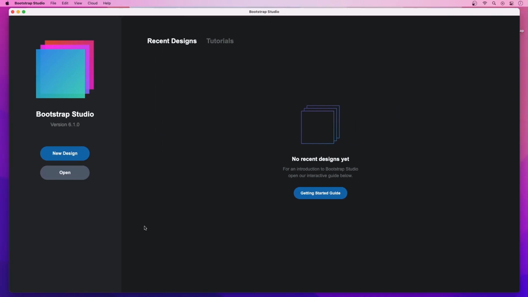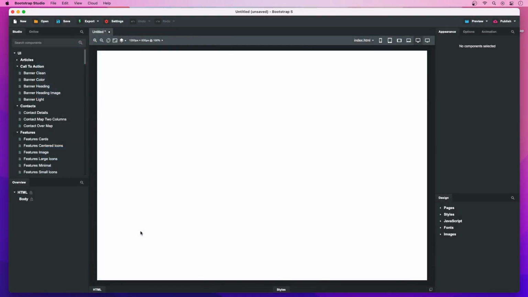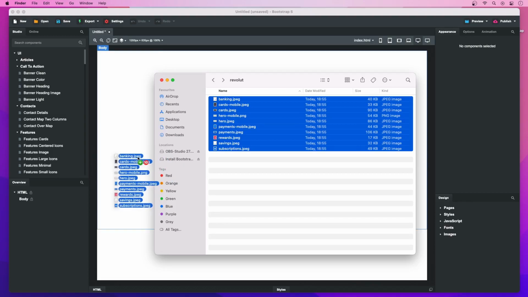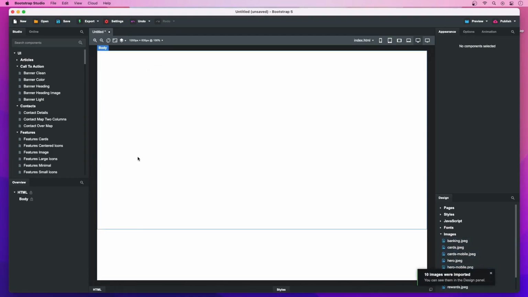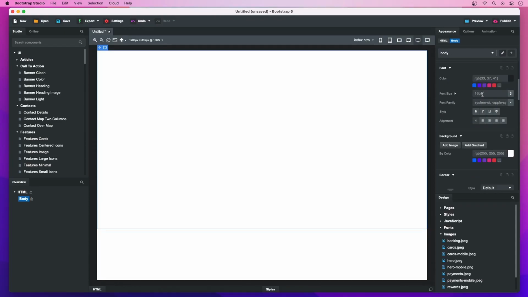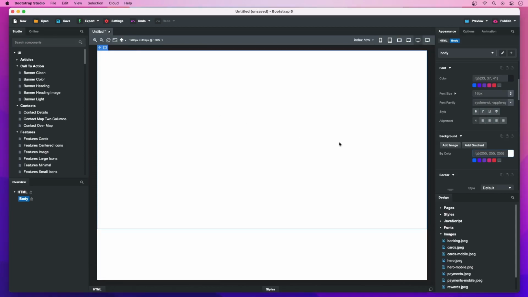We'll begin by creating a new Bootstrap 5 design. Then, we'll drag and drop the images that we'll need. You can find them linked in the video description. After this, select the body and create a new CSS block which will hold our customizations. We'll make the body's background a light gray color. I've extracted some of the colors in a text file to make it easier.